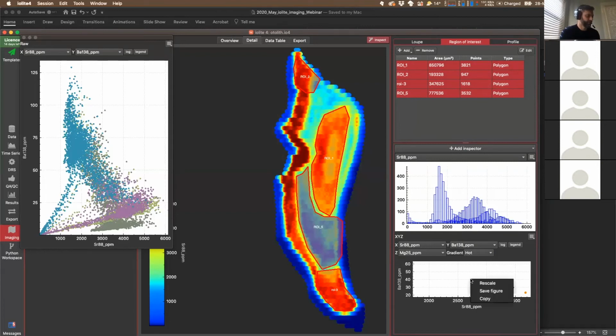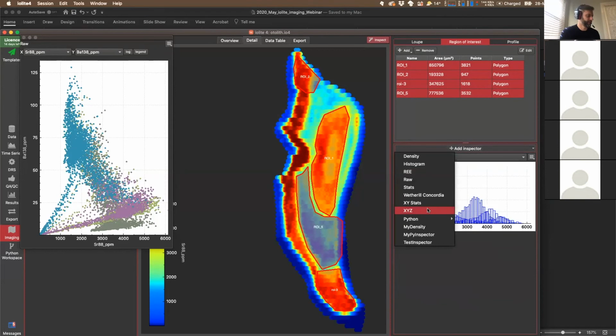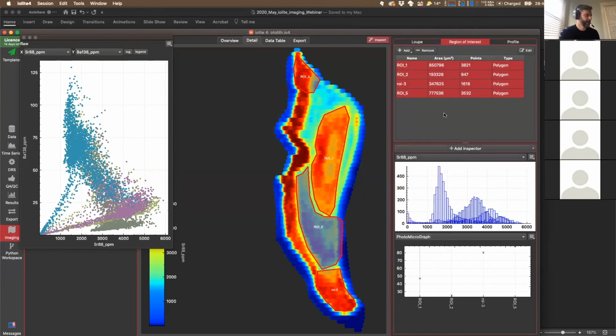So you can also right-click on that and save that as a figure if you want. We could close that, and we'll add just a plain stats one. So you can see here it's giving us the mean plus minus 2 SE for each of those.